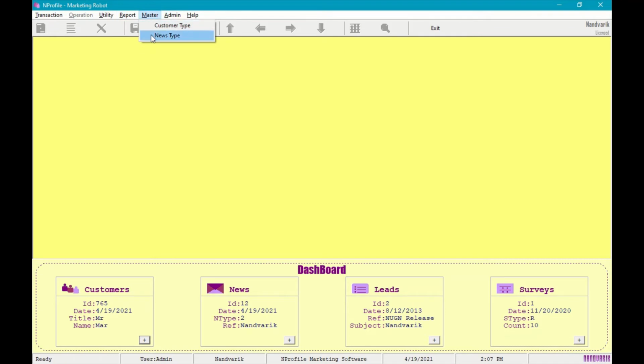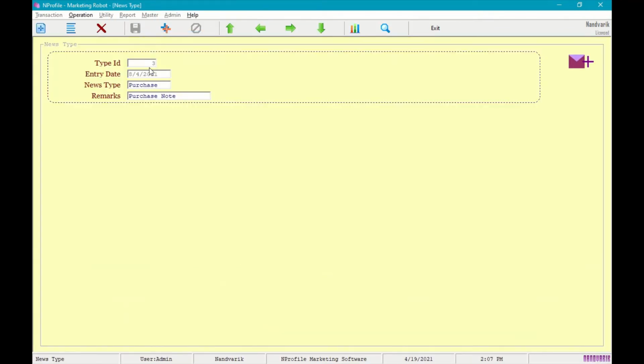Okay, so the next is news type, and these are the different categories of news that you would like to maintain. So here you are defining categories. Once you define the categories, you should be able to tie them up with the news which you are creating.